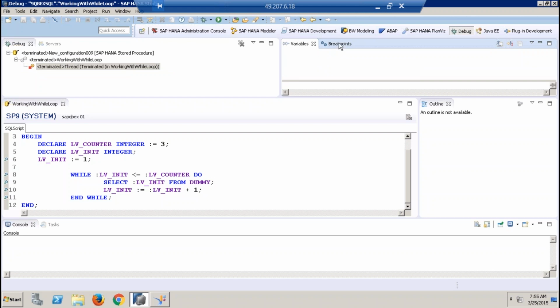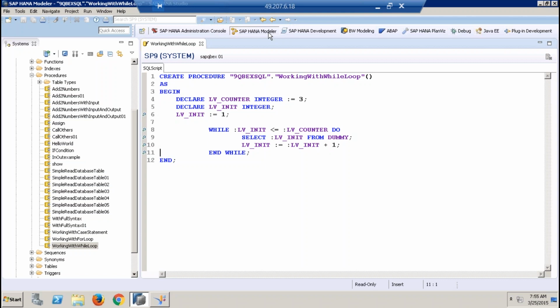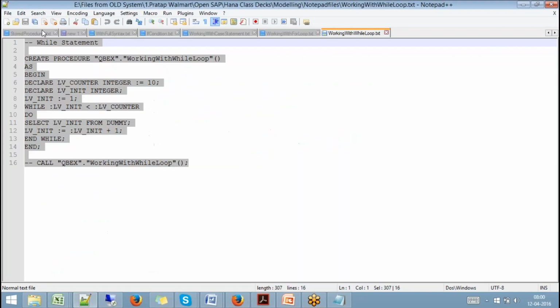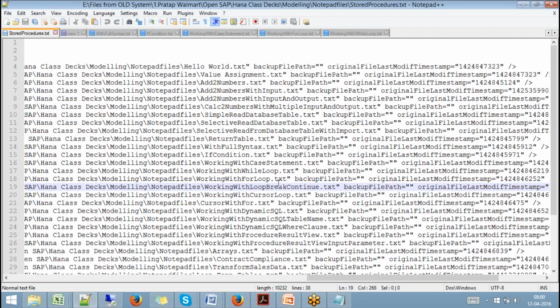So you should understand how to write the looping like this. Clear, boss? Any other loop, break, continue?